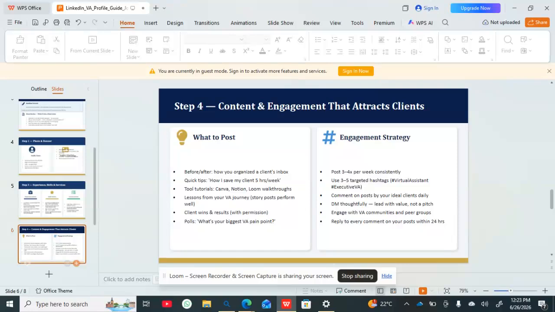Then use 3 to 5 hashtags. Make sure you use those ones that are widely used so that people can discover your content. Comment on posts by your ideal clients daily. You can comment on maybe 10 to 20 before and after posting so that they can also discover you. Then you DM thoughtfully. Lead with value, not a pitch.